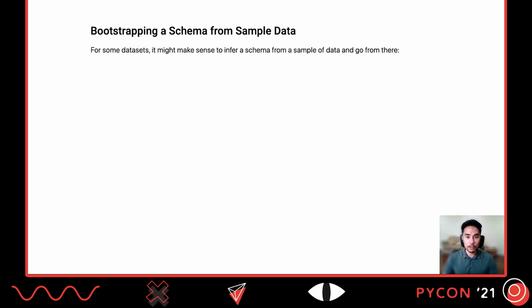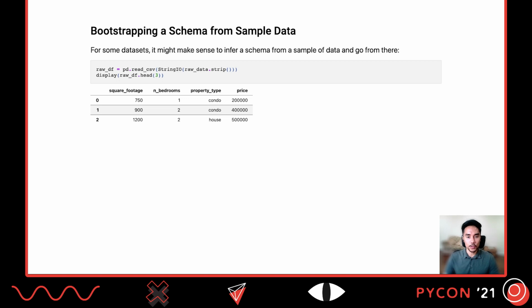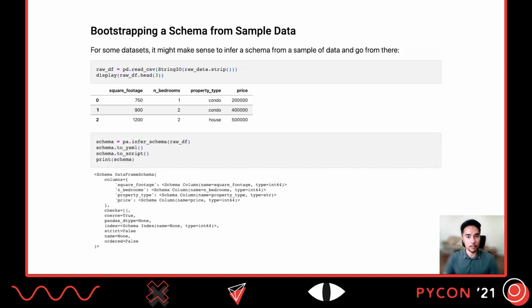And finally, you can even bootstrap a schema from a sample of data because it can be tedious to write a schema from scratch. All you have to do is call the infer schema function, which you can then write out to a YAML file or a Python script to further edit and refine.